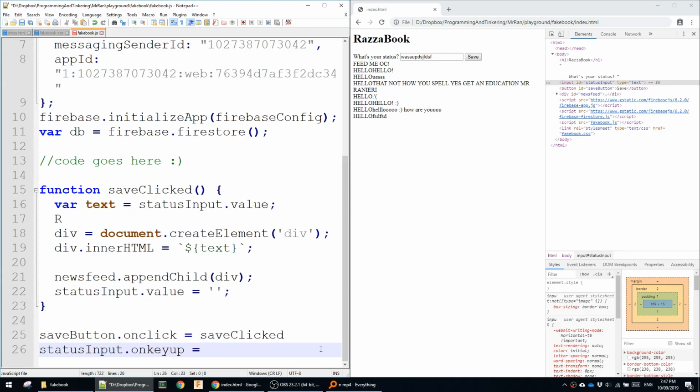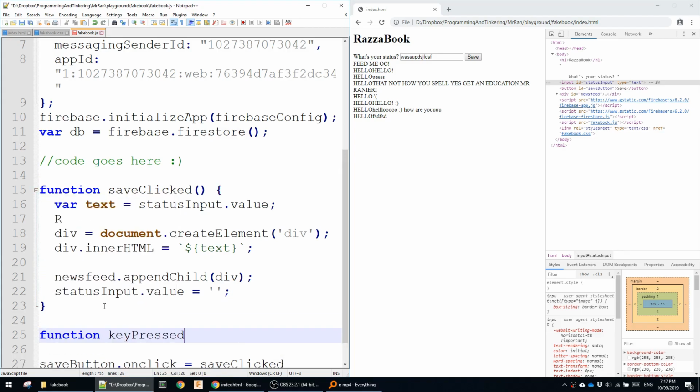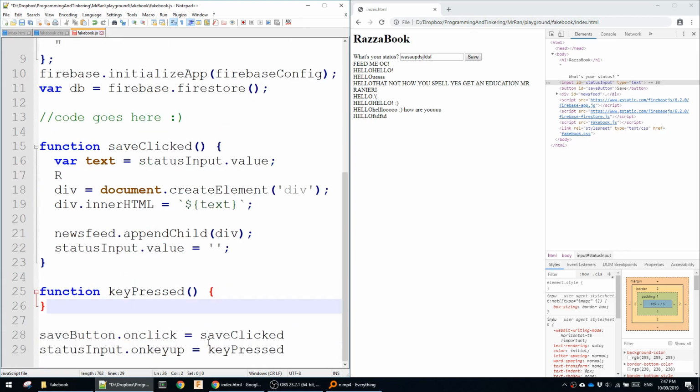And when I do that, I'm going to write a function called keyPressed, much the same way that I wrote a function called saveClicked. Where will I put it? I'll just put it below. And this function called keyPressed, do you think I'm going to write the whole function and just finish it? No, of course not. I'm just going to check that I can alert.